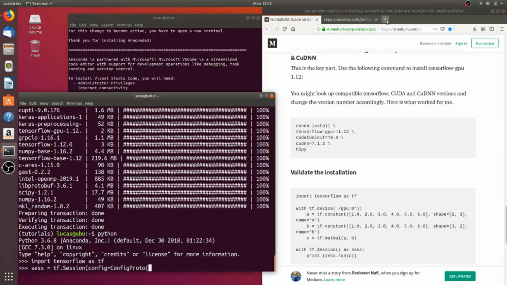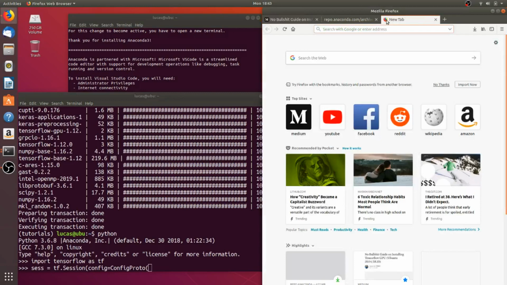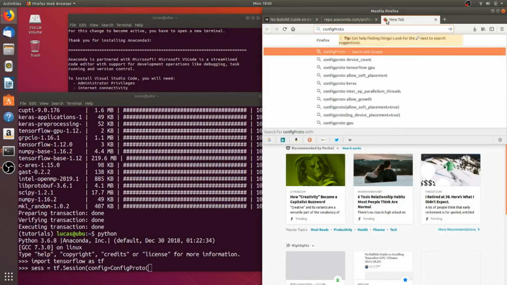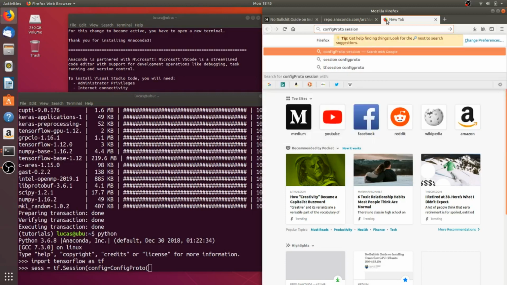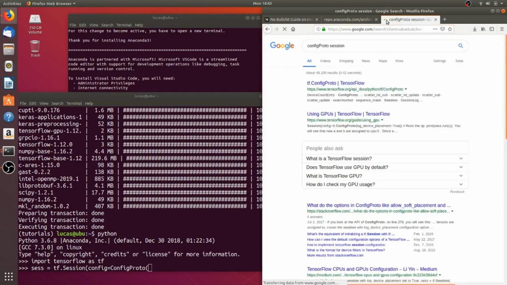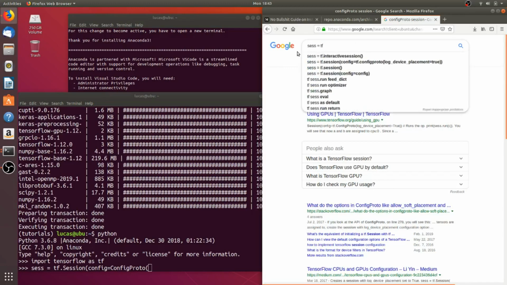I always forget what this is. I need to start remembering what this is. Config proto, what is it, session. It's what? No. Okay. All right. It's exciting, right? Watching somebody Google stuff on the internet. Super fun. Aha! There it is.